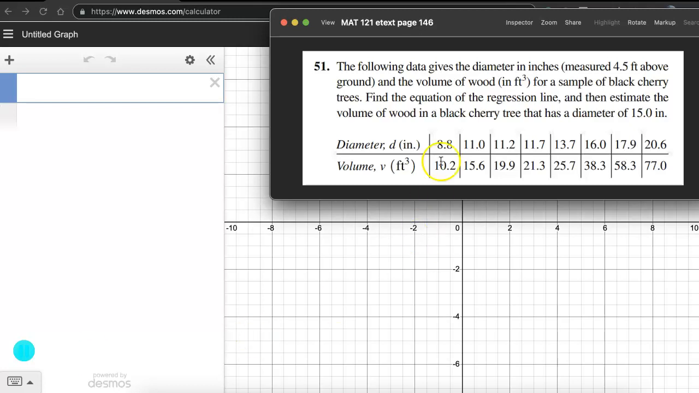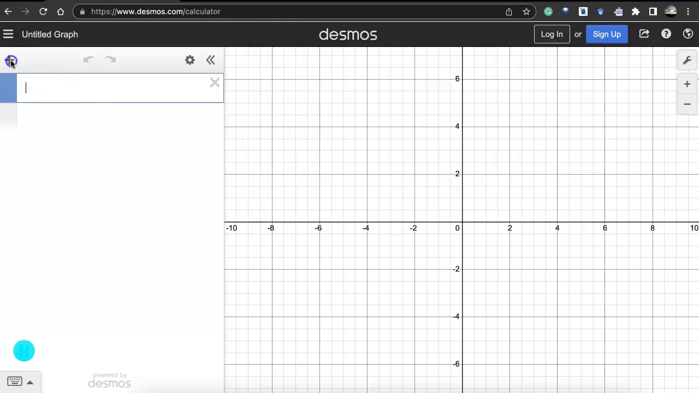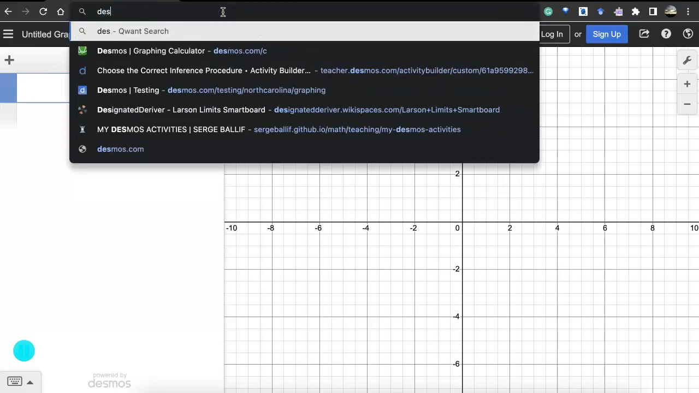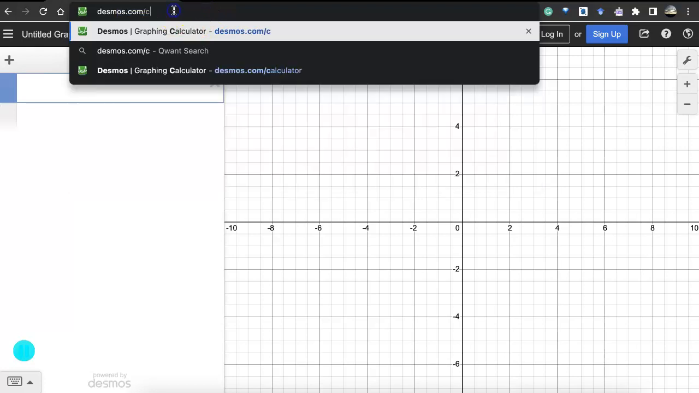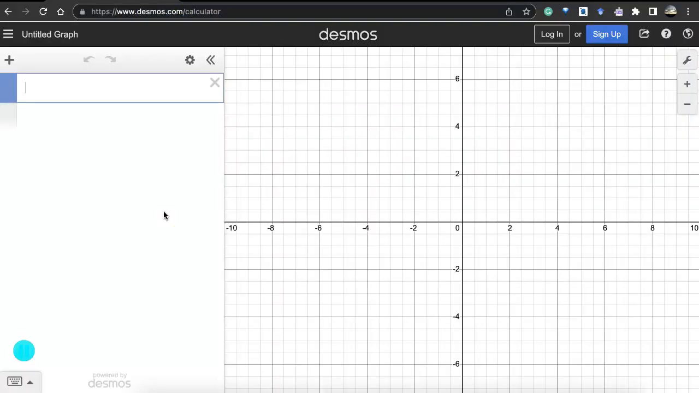You can see that we are given data here in the form of a table or list, and we have to give Desmos this data. So to do so, we're going to come over to desmos.com/c, or /calculator if you want to type in the whole thing, but you could just abbreviate it. And it takes you immediately there.